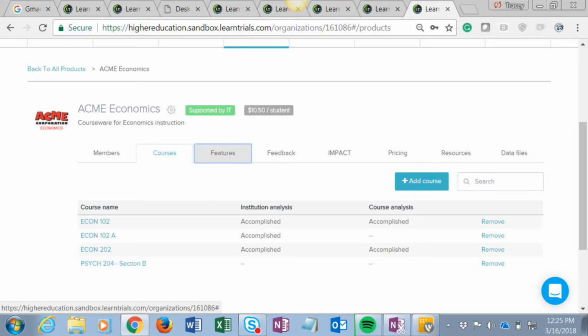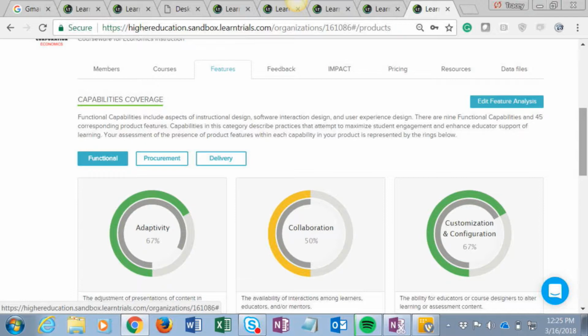You've got the feature analysis piece as well, and Lindsay's going to talk more about this particular part in a second. But this is part of that: is what the vendor says really what our experience is?